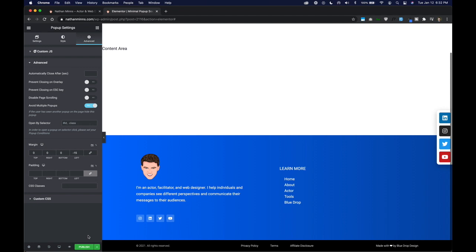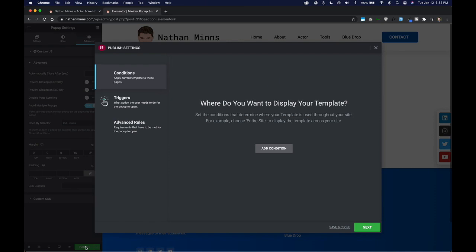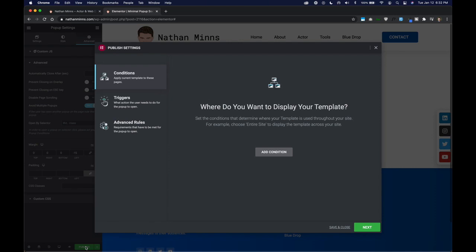Now we get into the fun part. I'm going to publish this so it's live on my site, and then it's going to say, what do you want to do with your template? Well, let's set these conditions. So our first condition will be that it's going to be on the entire site.